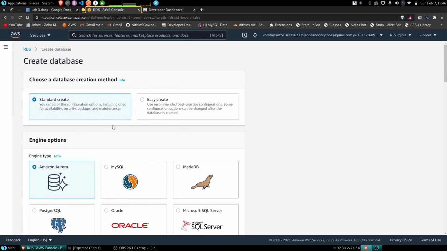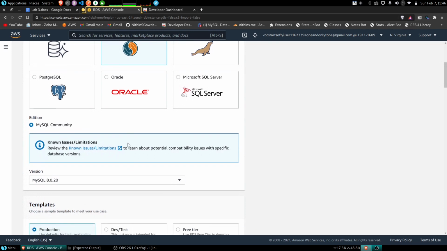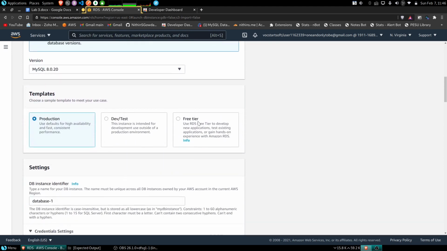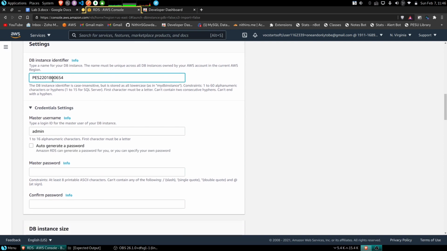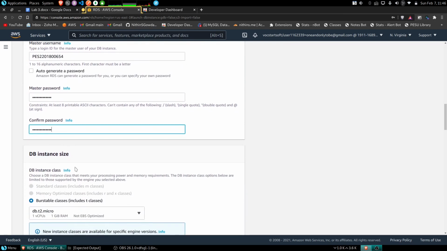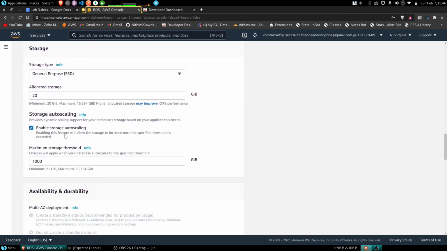Let it be standard create itself and select MySQL, and let the template be free tier just to minimize the billing costs. Give the database a name, this is your SRN, and also a user ID and password to access it. And let me do the same for password, and disable the auto scaling feature.